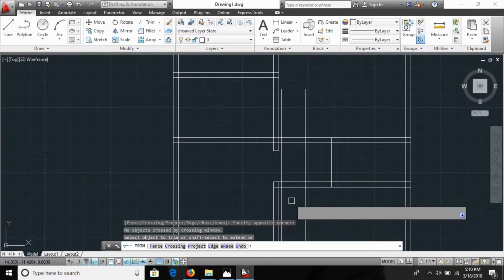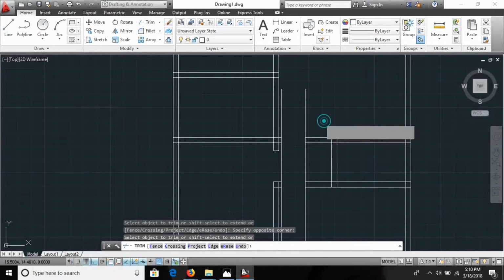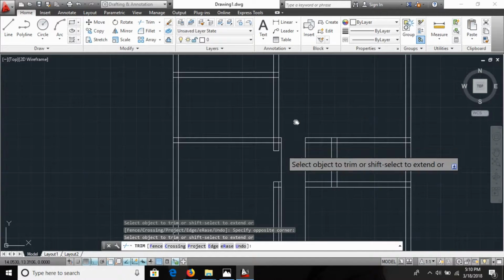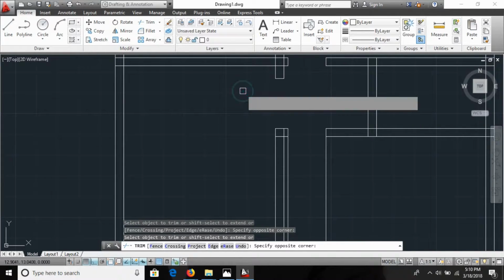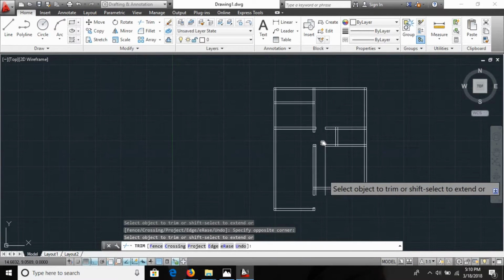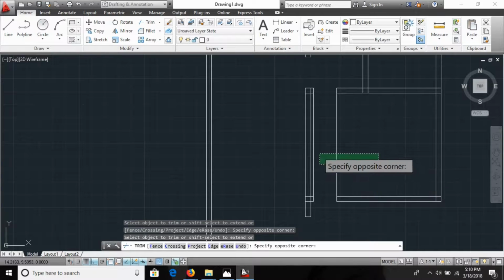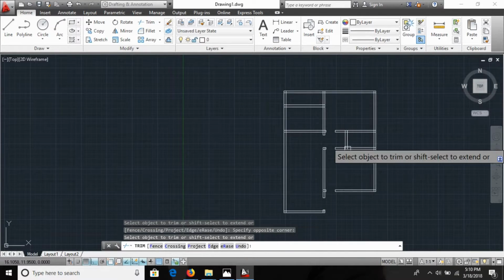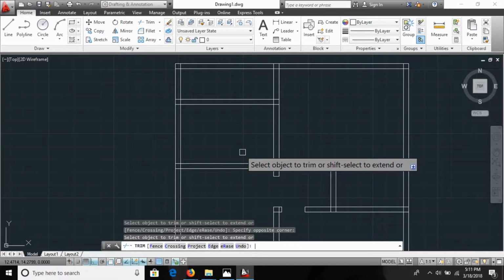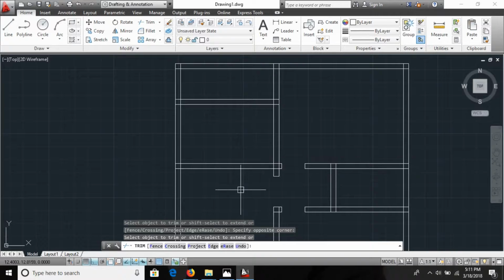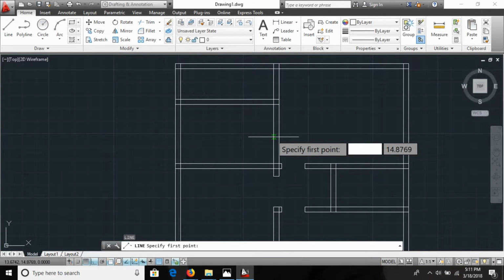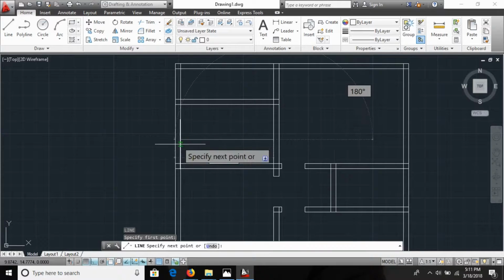Trim here. Okay, I can trim like this. And see, friend, so I can take one more line here. I'm taking one more line here.